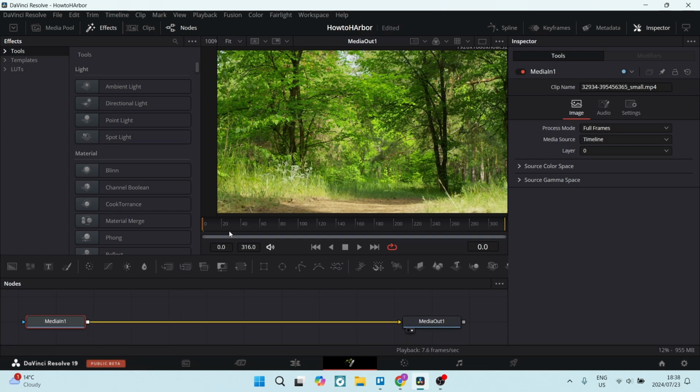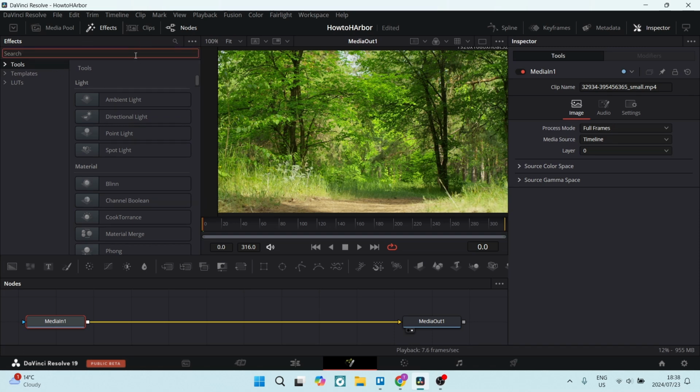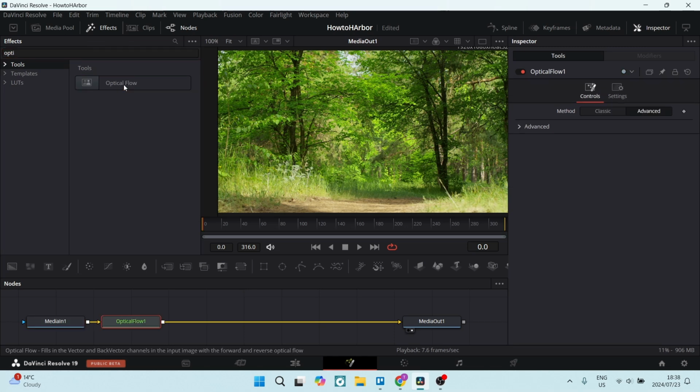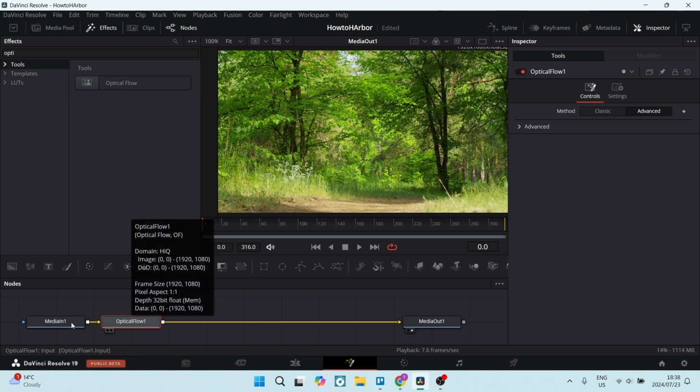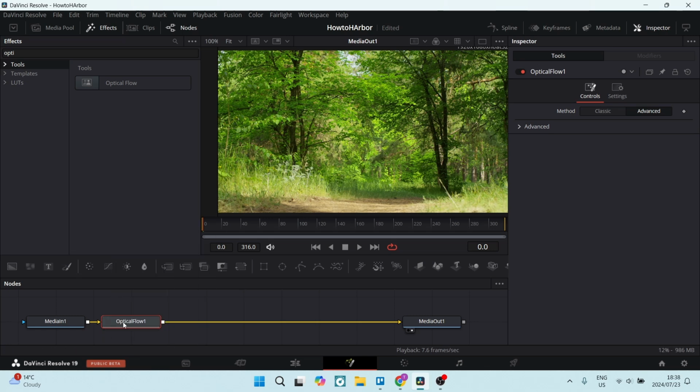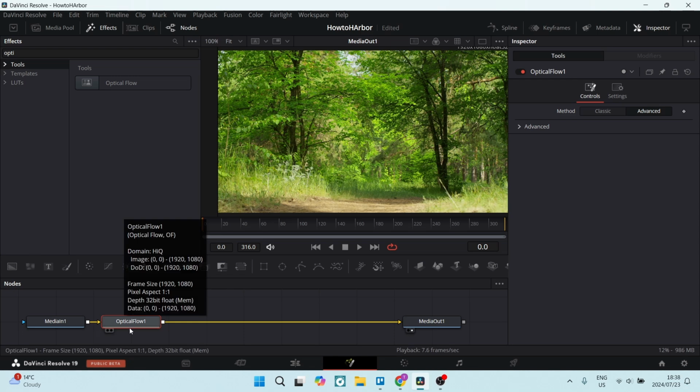So what we're going to do here, we're going to go up to effects, making sure that this is open, and we're going to look for optical flow. Now, if you hit this search icon here, you can just type optical flow. Here it is. Once you've clicked on this, you'll see it has now been added to your nodes.